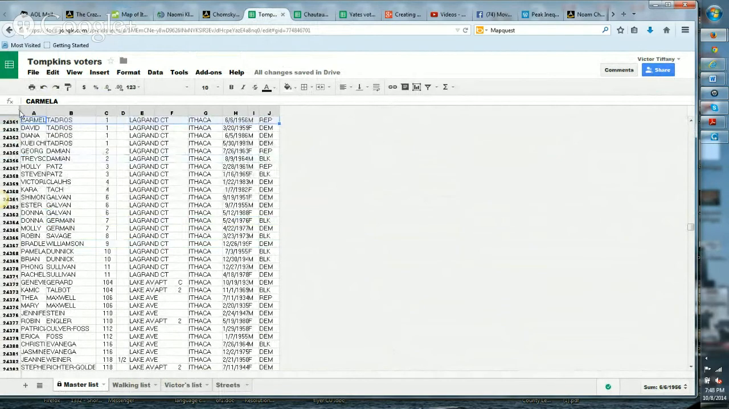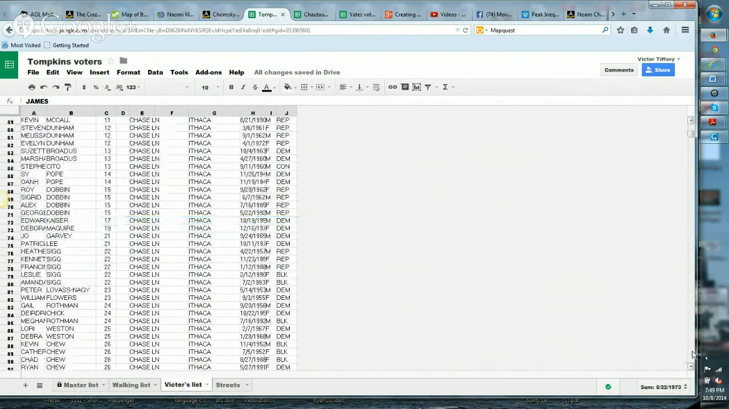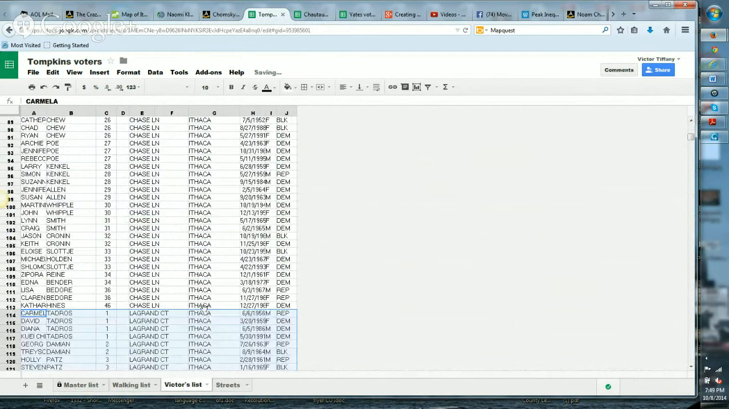Same process. I have the first voter on the street selected. Hold the shift key, come down to the last voter. Select that. That grabs the whole street. Hold the control key. Hit C. Come over to my list by clicking the tab at the bottom. Move down on it. So I see the next available line, which is 114. Click on that. Hold the control button. Hit the V key. And that pastes that into my list.